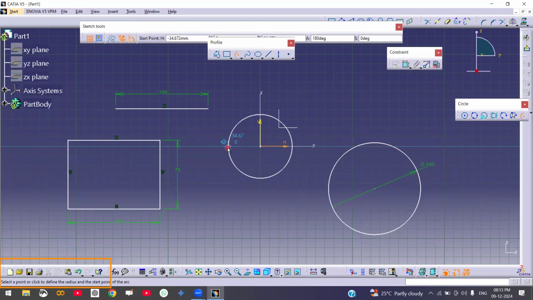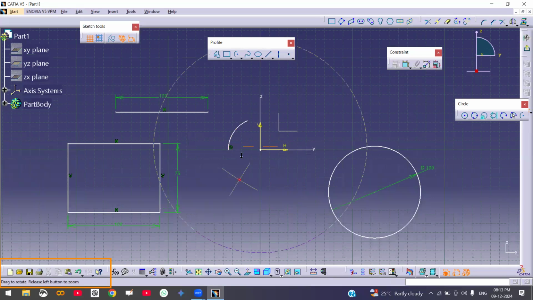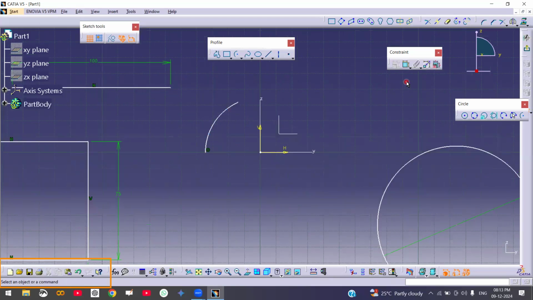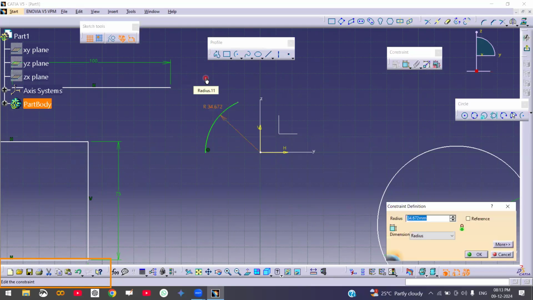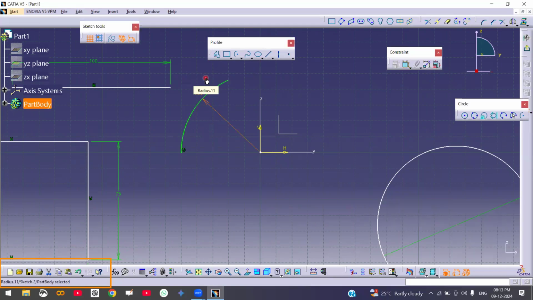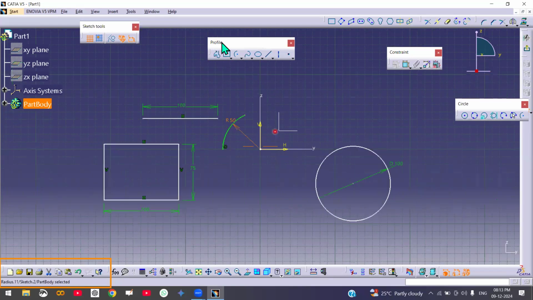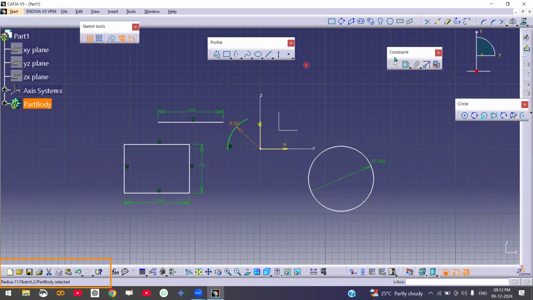Right. So I'll define the radius from here to here. I want to draw the arc like this. See, now I have drawn the arc here. What I need to do next is give the constraint. Go here and give the constraint like this. Now I need to make it like 50. You can make it 50 also. In this way, you can use these profile commands and this constraint toolbar.